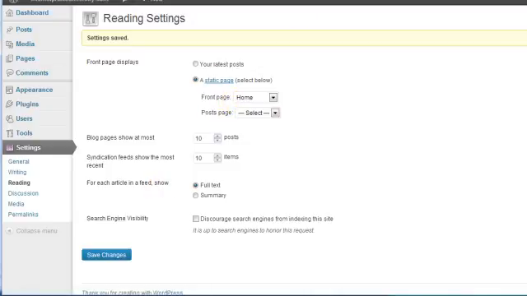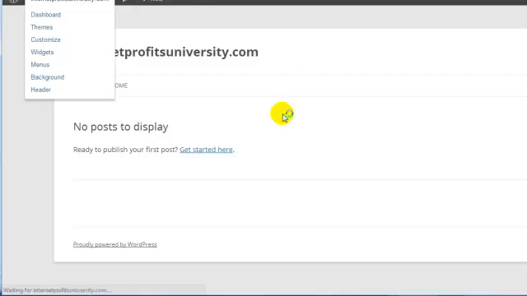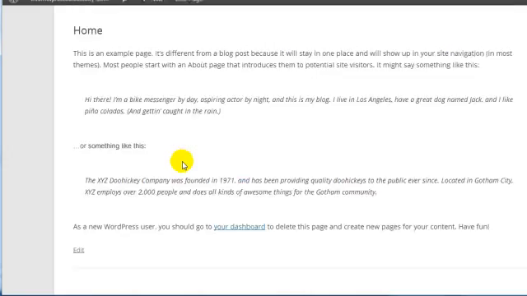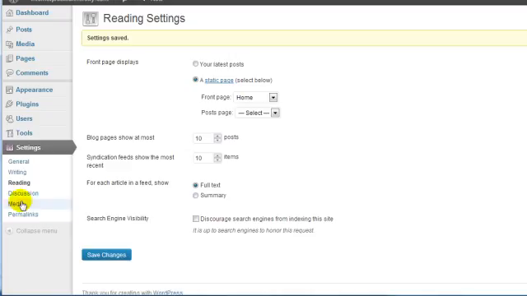if somebody goes to my main site here, instead of seeing the blog post initially, they are going to see my home page. So that makes it look like an actual website. So from that point on, everything else is good to go and you can begin to set up your WordPress site.